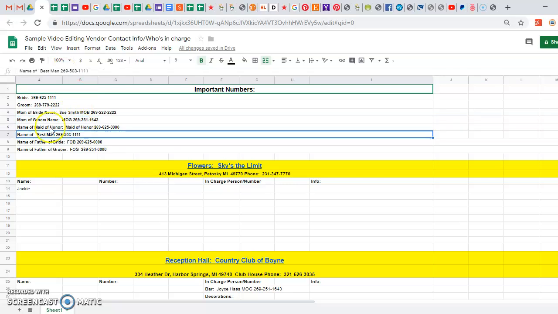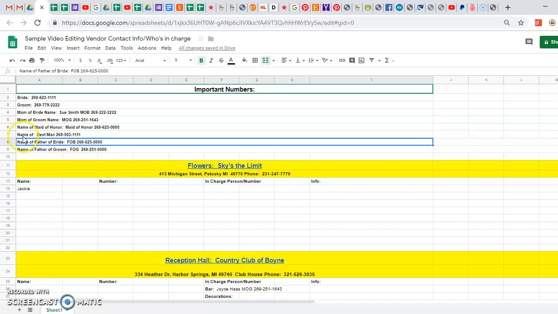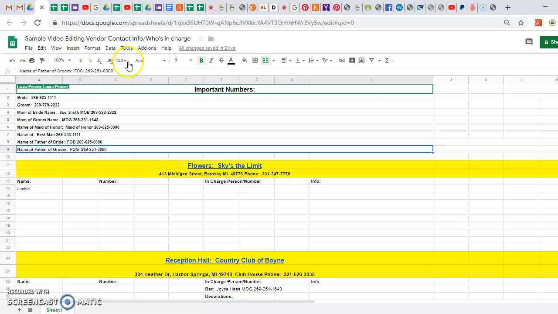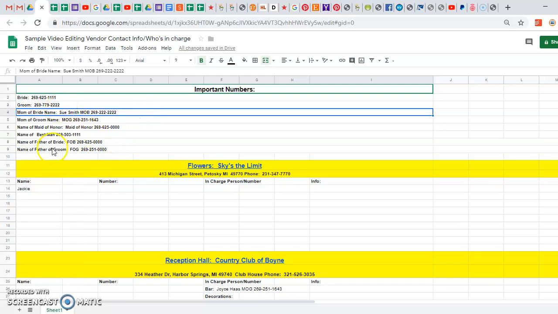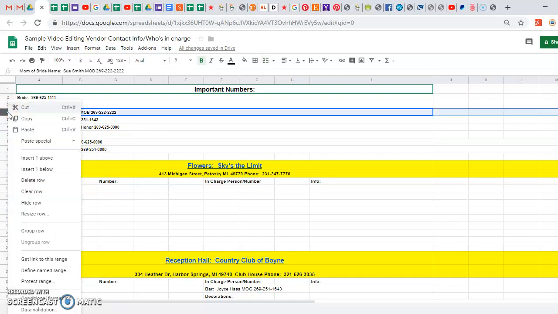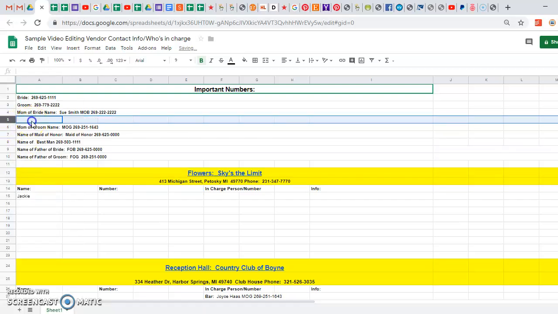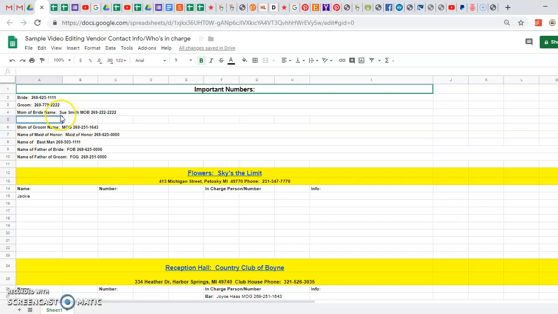Maid of honor. If you want to get rid of some of these, like you don't have that, or you don't have some of these things, you can either just click here and change the whole thing, or if you want to get rid of one whole line, like you don't need that, then you can right click and delete the row. Now let's say you have another one that you want to add. Maybe you have multiple parents that you want to add. You can right click here and insert row below, and then type in and use the same things here.